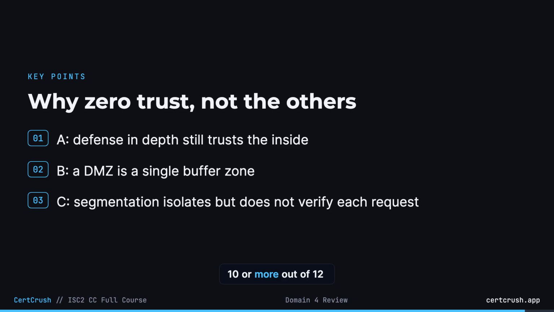Let us score it. 10 or more out of 12, and network security is genuinely solid. You are ready to trust it on exam day. 8 or 9? Close, but tighten the gaps. 7 or fewer? Do not panic, but go back and re-watch lessons 11 to 14 before you move on. This is nearly a quarter of your paper, so it is worth getting right.